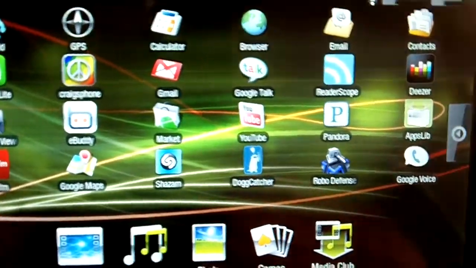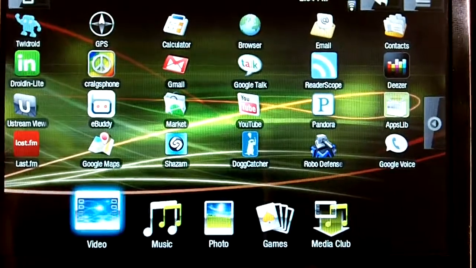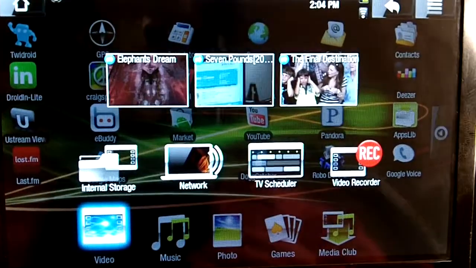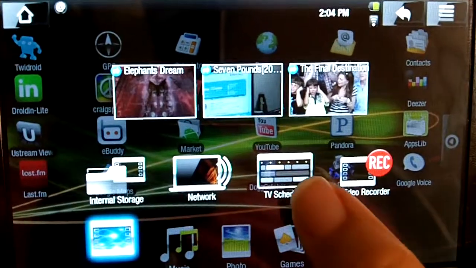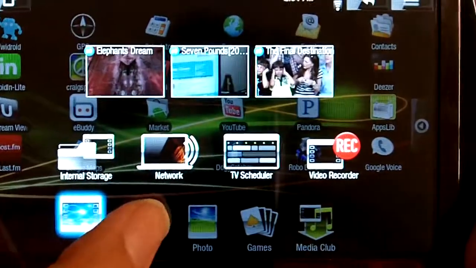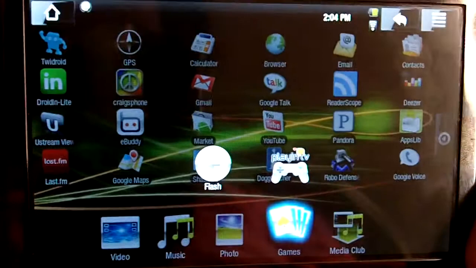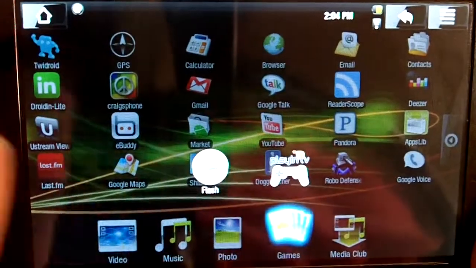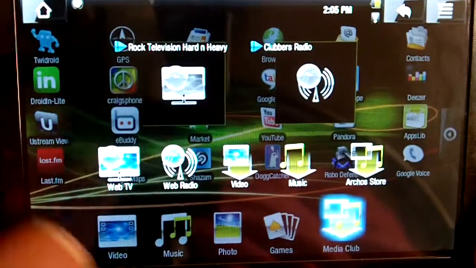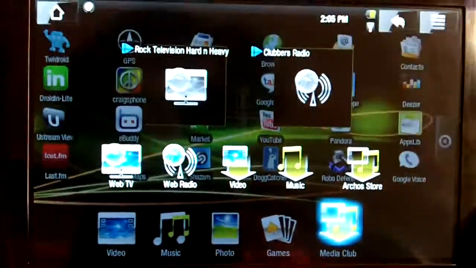Now, down here, in addition to the applications, if you click here, you have video, and this gives you access to the internal storage, the network, and you can see what the TV guide is and record video and record music with the add-ons. Same thing with music and photos and games. You can play flash games and you can also buy games. And if you click on here, you have access to web TV, web radio, video services, music services, and the Archos store. You have literally hundreds and hundreds of choices.